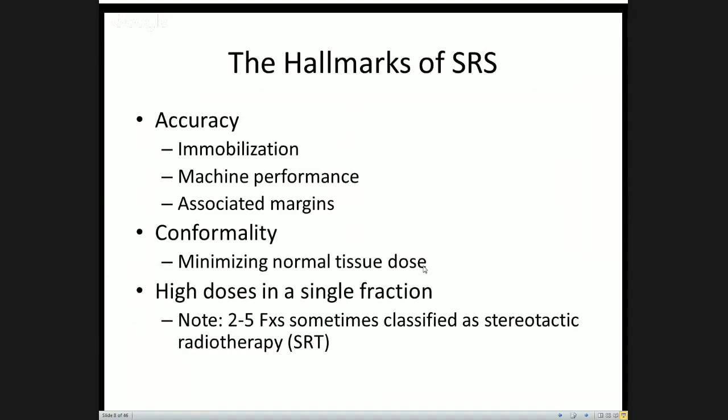So I think a few of the hallmarks of SRS, or the key points to take away when thinking of SRS, are the accuracy of the treatment. We have very small associated margins. In order to achieve those, there are a few things that we need to do. We need to have a very accurate and robust immobilization system. Oftentimes we hold our machines to a higher performance.